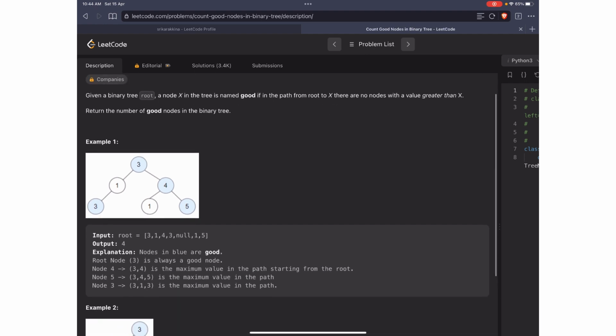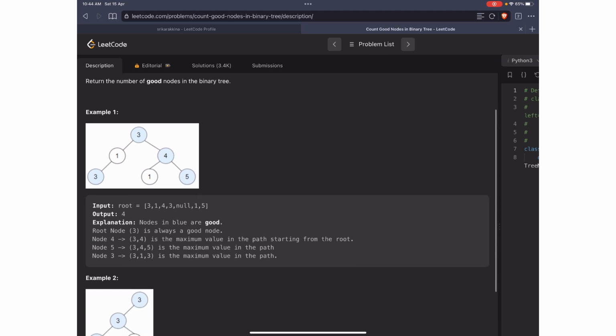Given a binary tree root, a node x in the tree is named good if in the path from the root to x there are no nodes with a value greater than x. Return the number of good nodes in the binary tree.